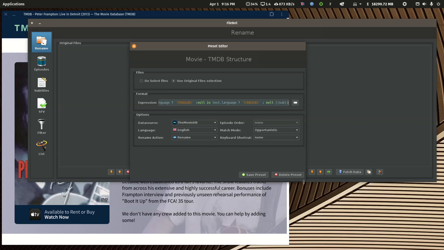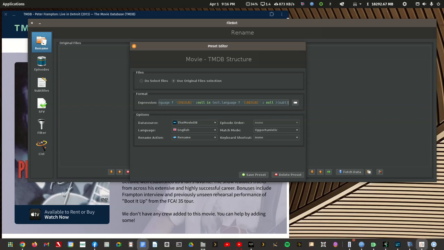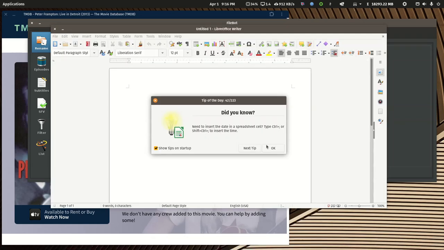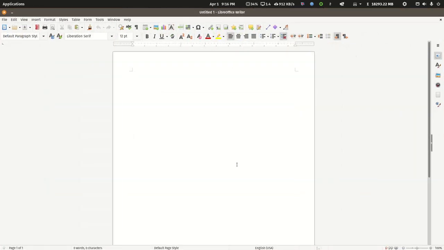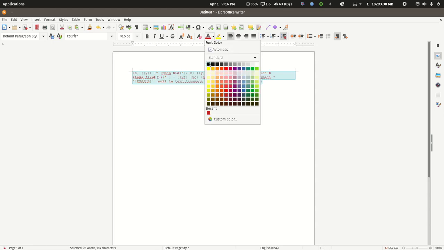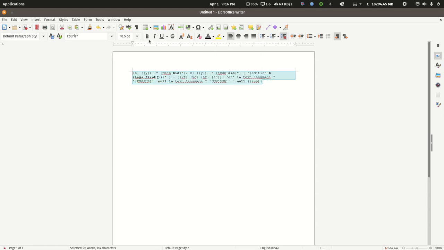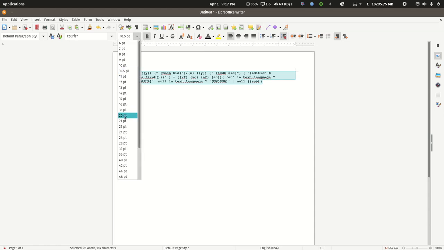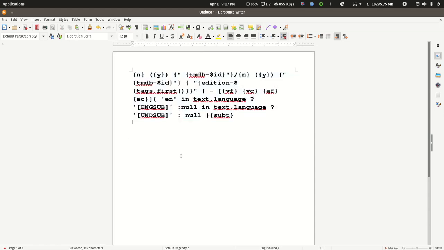Control C. Let me open up the word processor. Paste that in. Let's change the color of the text, and let's get it bigger. Okay, so N and the Y is the year.